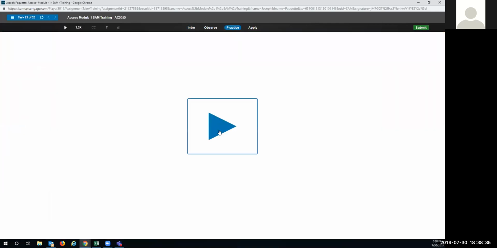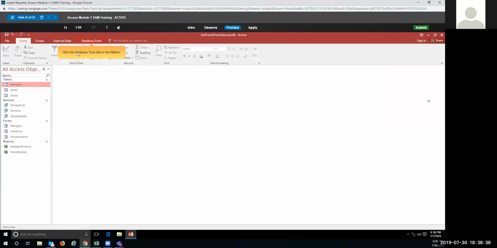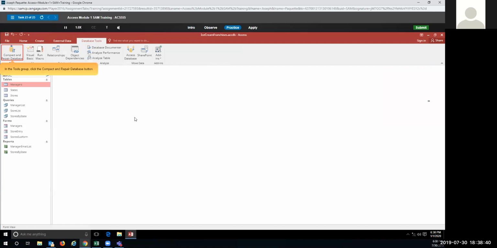And last one. Click the Database Tools tab on the ribbon. In the Tools group, click the Compact and Repair Database button. The Ice Cream Franchises database is closed, compacted, and repaired. The updated database is opened and ready to use.